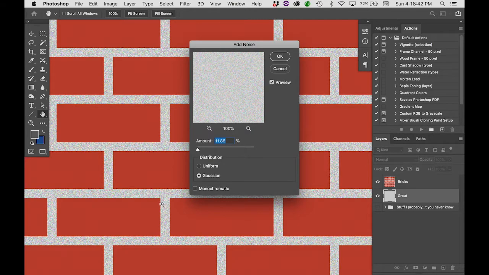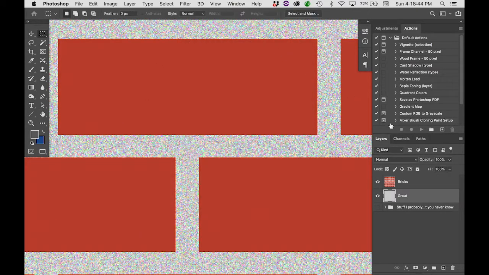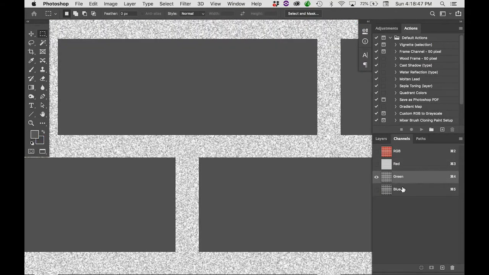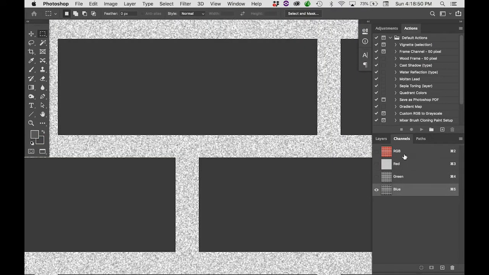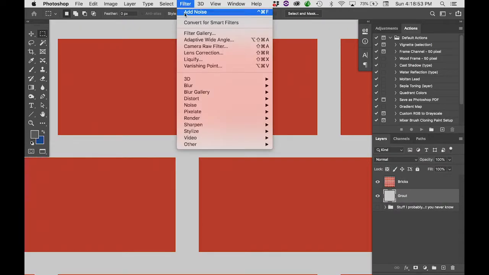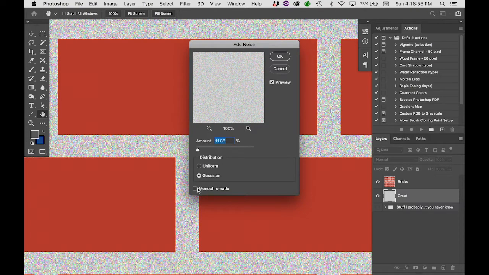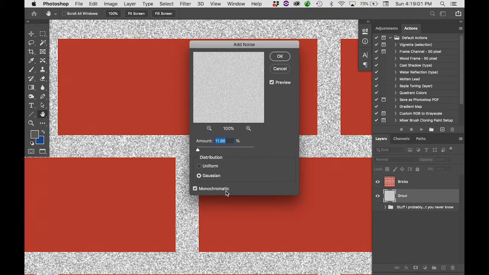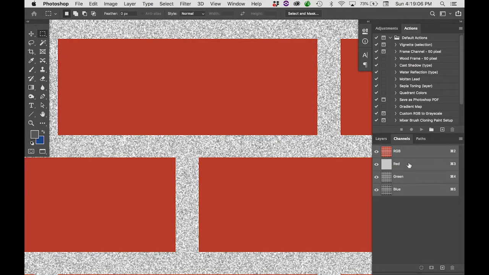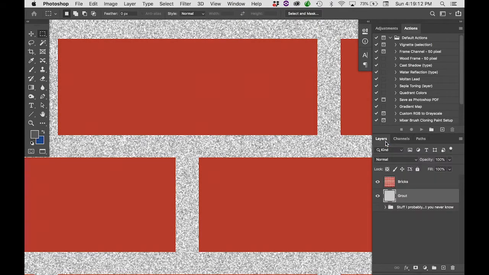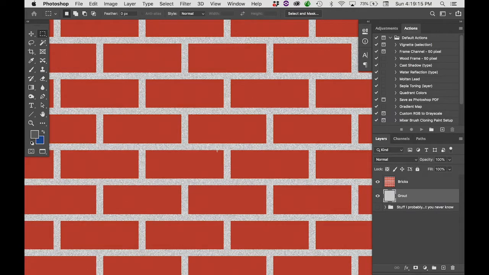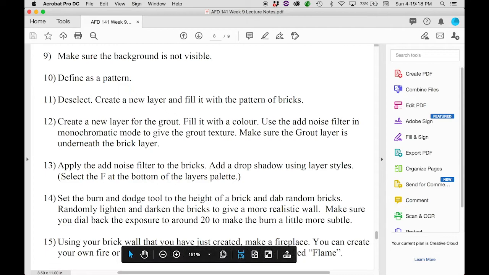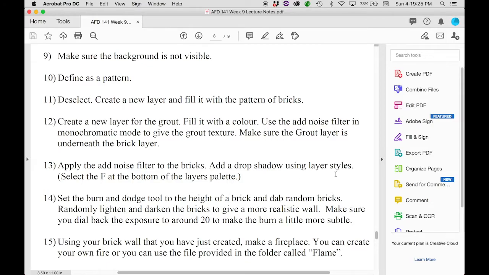Without the monochromatic, notice we get these kind of color patches in here. If we were to look at the individual channels, each one is slightly different in the noise pattern. Now, if we add that noise, Filter, Noise, Add Noise, with monochromatic, mono meaning one, chroma meaning color, we've only got one color in here. It's a very neutral sort of look. And if we look at the noise in the channels now, each channel has the exact same noise added to it. That's why there's no color showing in the noise. And that just looks more natural, like a cement sort of look. Cool. What's next? We add the noise to the grout, noise to the bricks, and a drop shadow using layer styles.